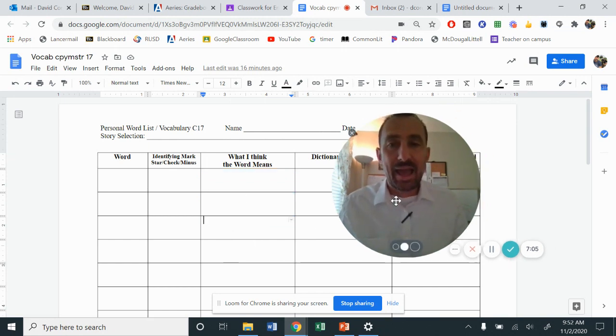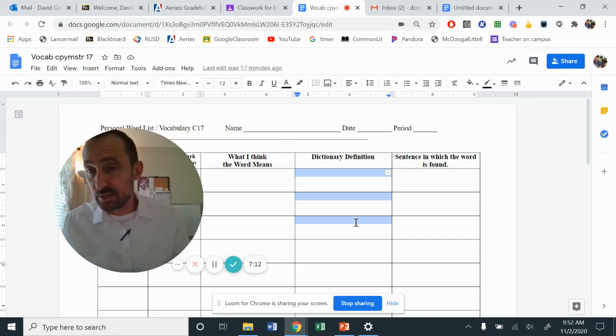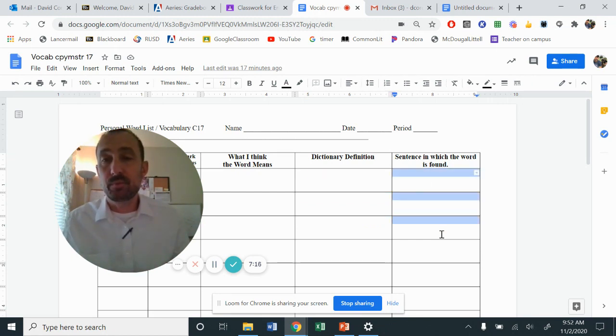As we read through our story, when you are introduced to those words, you will put down the dictionary definition that's provided for you, as well as the sentence in which it's written.